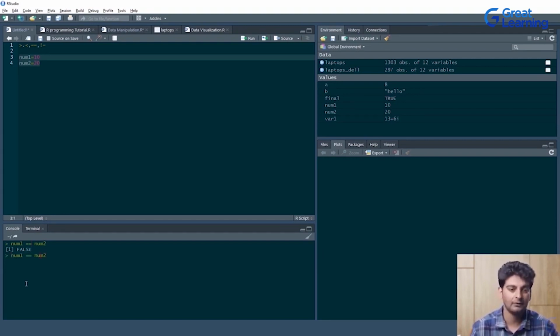And then finally, we have the not equal to operator. The not equal to operator is given like this. You give in the exclamation symbol and then you give in the equal to operator. And then we get a true value because 10 is obviously not equal to 20. So these are some of the relational operators.